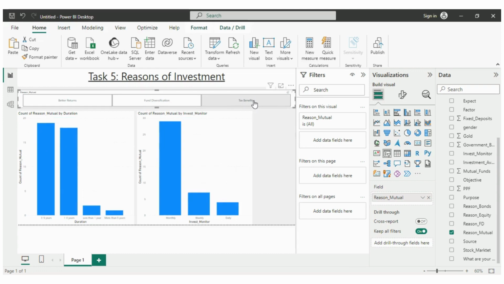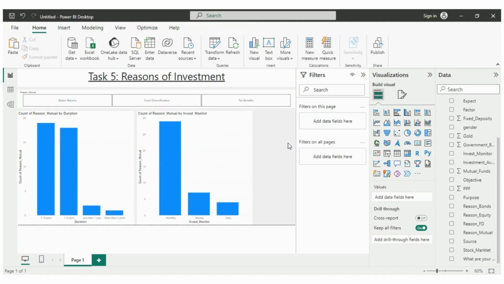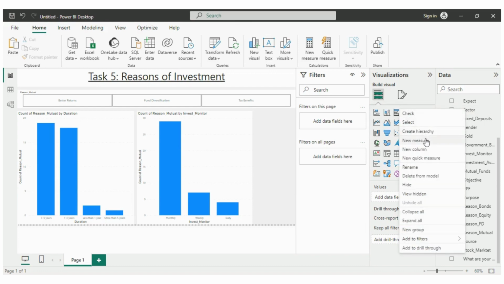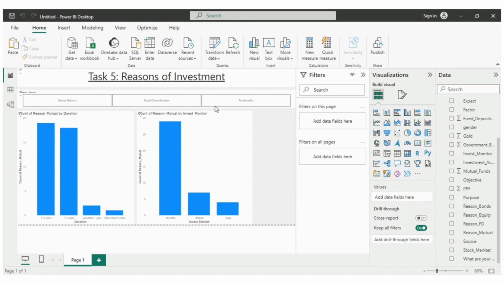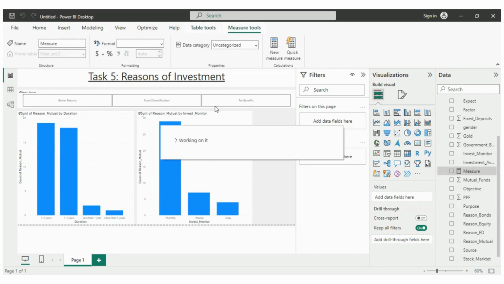Now if you can see, if you click on one of the Reason Mutual elements like better return, fund diversification, tax benefits, then overall the data can be displayed according to this one element.